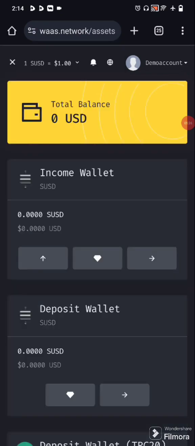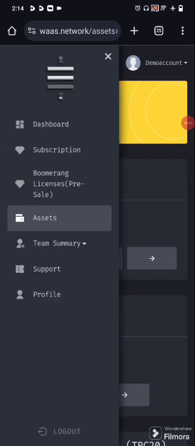Now we will go to a very important step of how to add the funds. Click on those three sandwich bars. Go to the fourth option, assets.